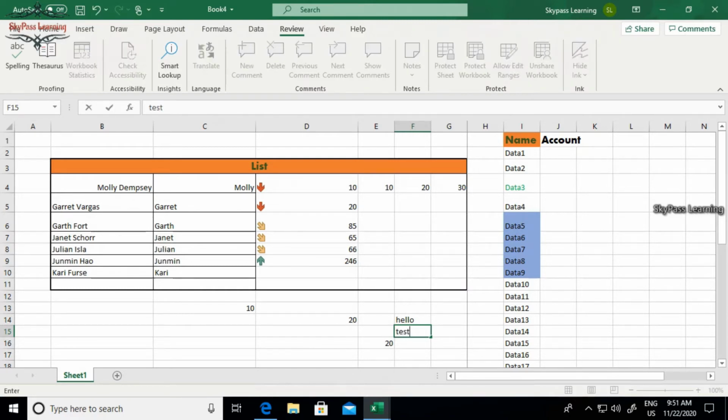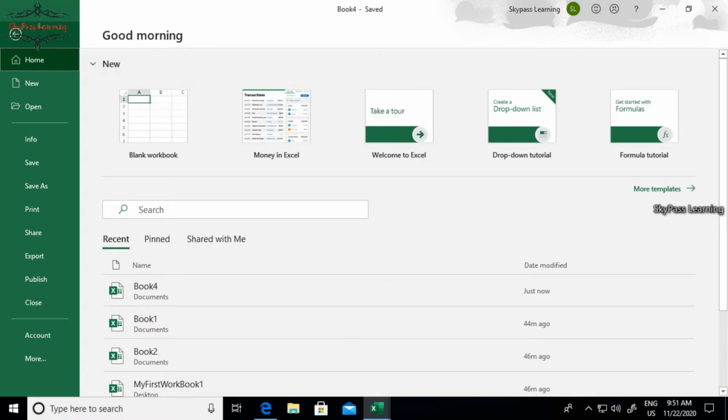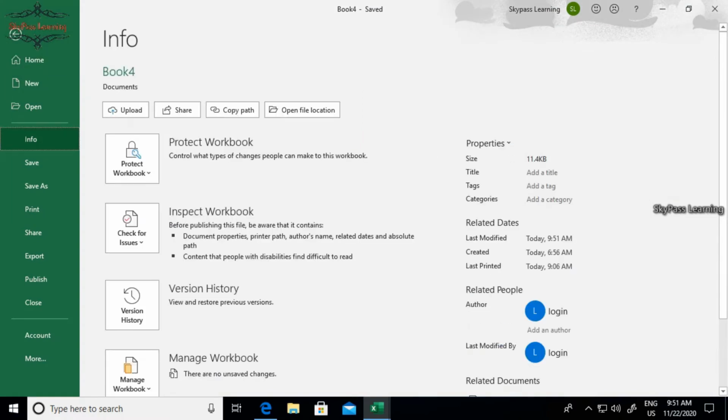And I can save it. So this is a way to protect your sheet. Another way is to protect your file. To protect your file, just click on the File menu, click on Info, then Protect Workbook.